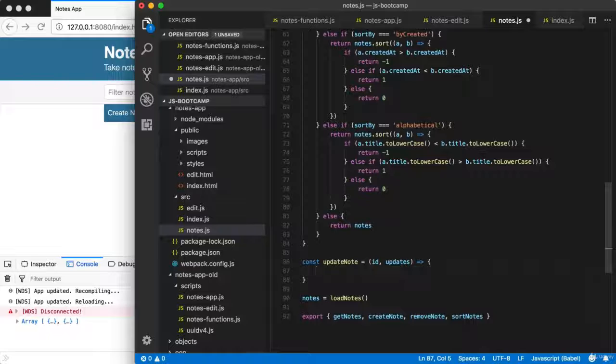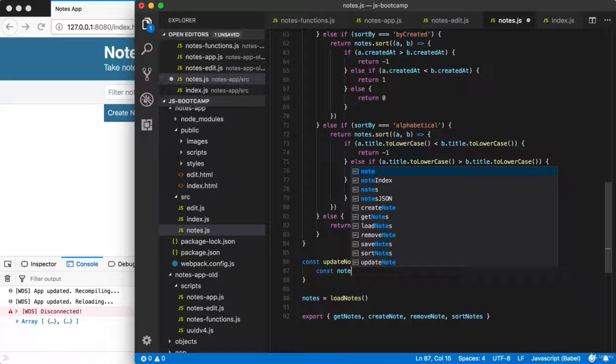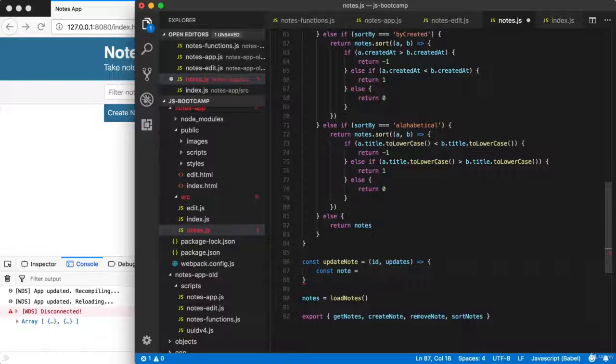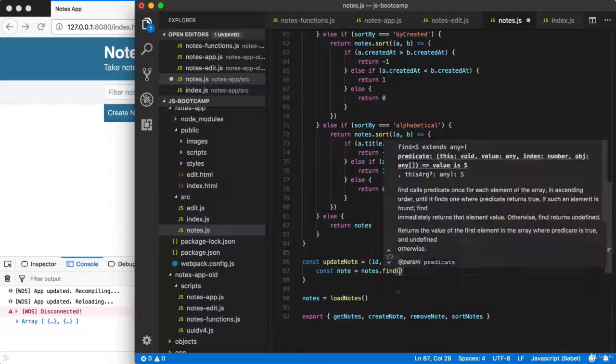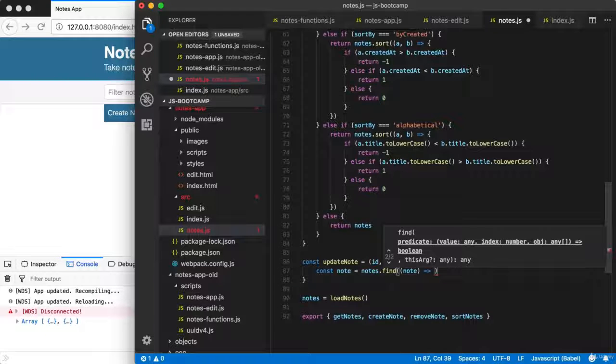We're going to support 2 properties on updates, title or body. Let's kick this function off by creating a const called note and just getting the correct note. So I will use notes.find to find one object in our array of objects. This one is going to take that callback function where we get access to the individual note we're currently iterating over. And all we're going to do is return either true or false.